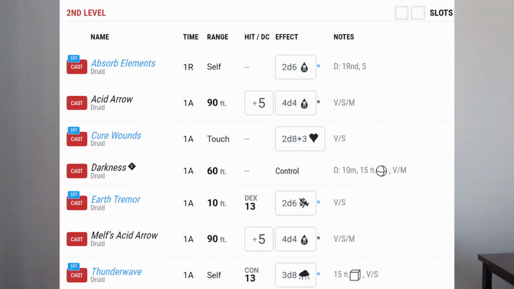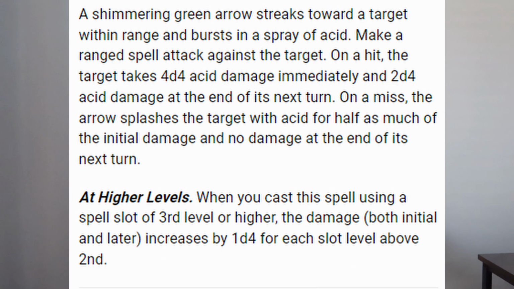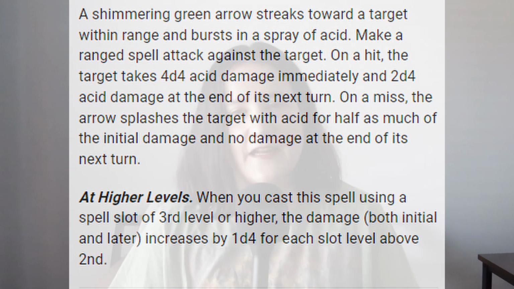At the third level, Sephi gets access to Acid Arrow and Darkness, which are great spells. I'm not sure how useful Darkness will be in an already dark and dreary dungeon, but I'm sure she'll find some use for it. Acid Arrow is a nasty but effective spell, which will hopefully come in handy.